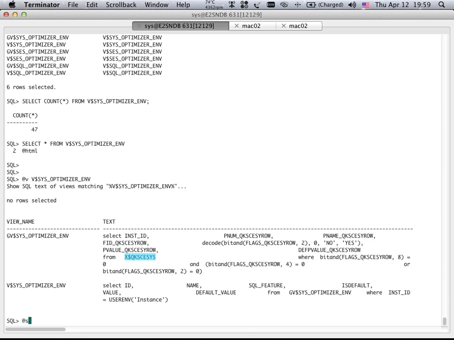That's why I have written a script called sysopt, system optimizer environment. This is the instance-wide optimizer environment. And I can just say percentage here, and it lists every parameter which is part of that environment.